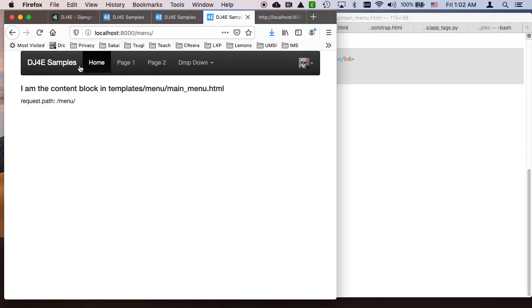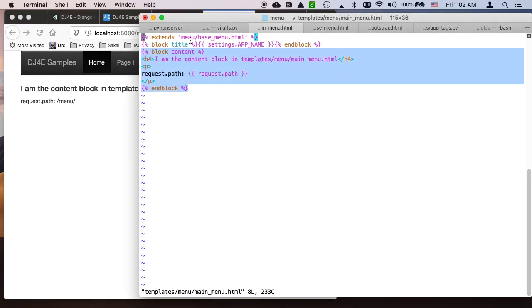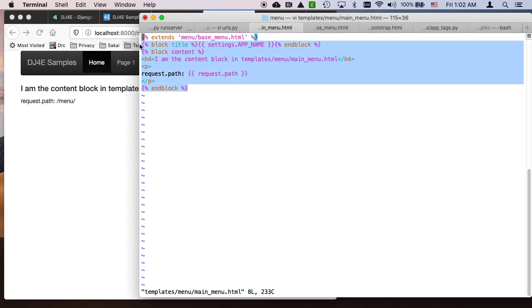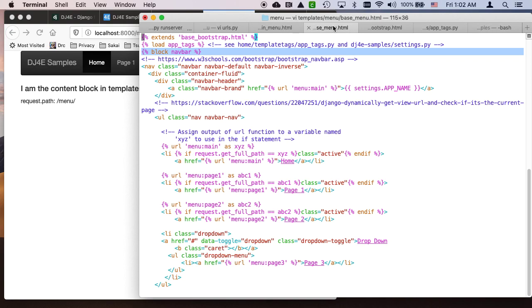So this is the top part of the page, and every page simply extends base menu, and then puts in whatever content it has. It says, just, I would like a menu here. So let's take a look at the menu.